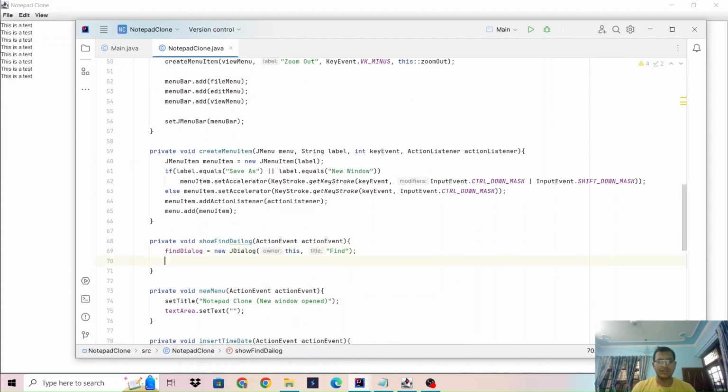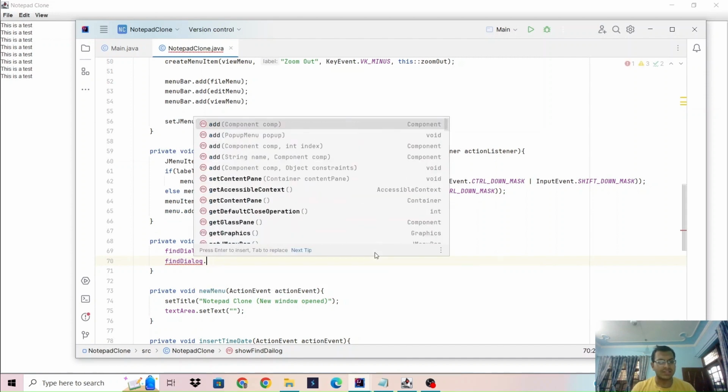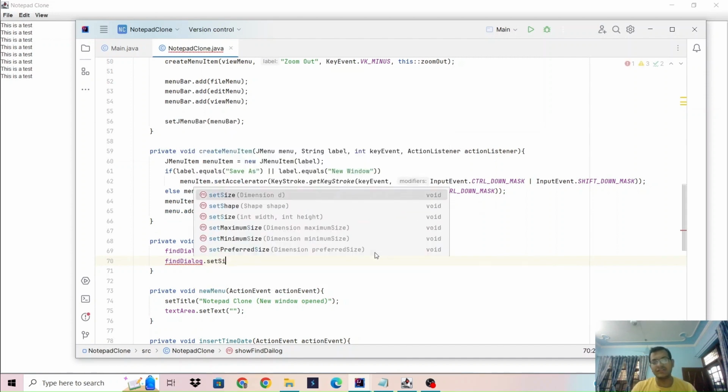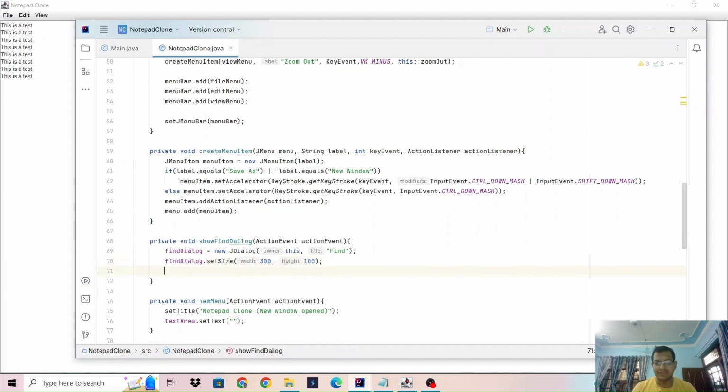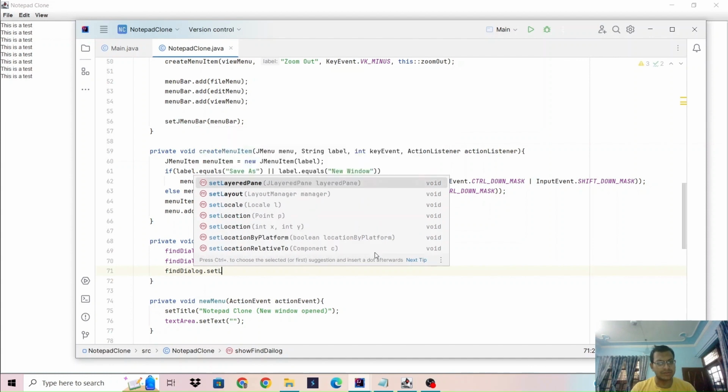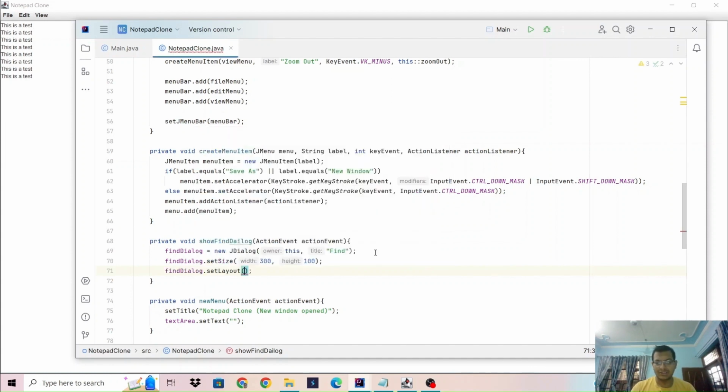Now let's start this one. We will set the find dialog size. You can change it, and it's also resizable. It's just the default size, so don't worry about it. Let's set it to 300 comma 100, and find dialog dot set layout. It will set the layout, and we are using flow layout.